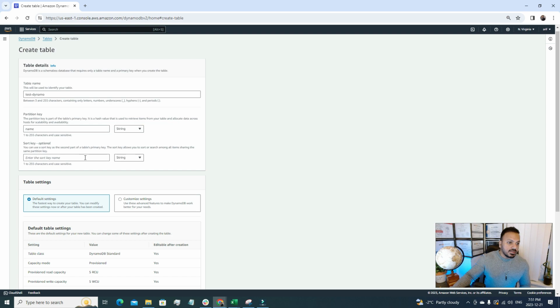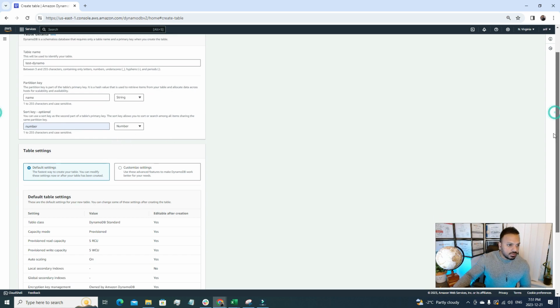The sort key is the same concept, a second part. You can use a sort key as the second part of a table's primary key. It's a secondary key, you can also call it. Here I'm going to use number as a sort key. It could be string, number, or binary. I'm going to use number because it's a number type of character.